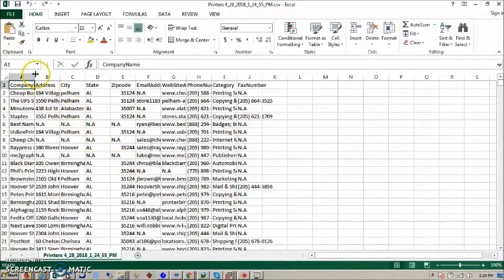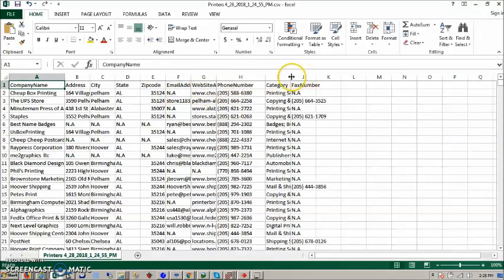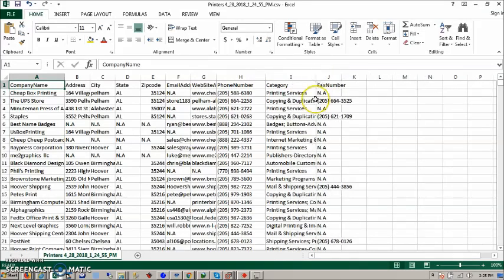Okay, so here we go. Got the company names, all printers. You'll notice it's very accurate too, and not only that, but the information is up-to-date information extracted directly from the internet. We capture the company name, address, city, state, zip code, email address, website, phone number, the category, and also the fax number where listed. Hey, it's unlimited. You can scrape and search the internet forever, and it won't cost you another penny.